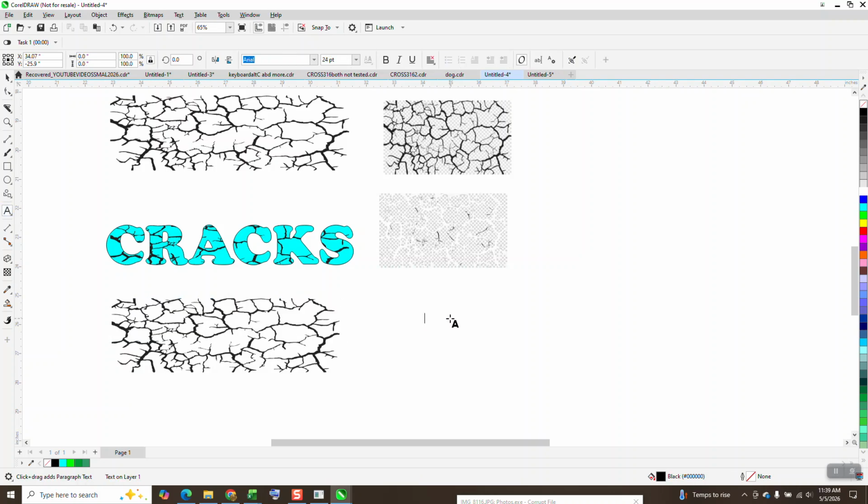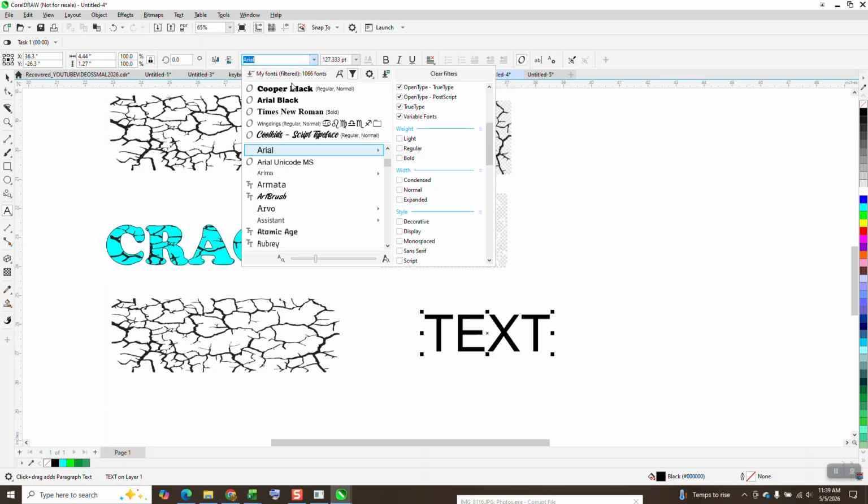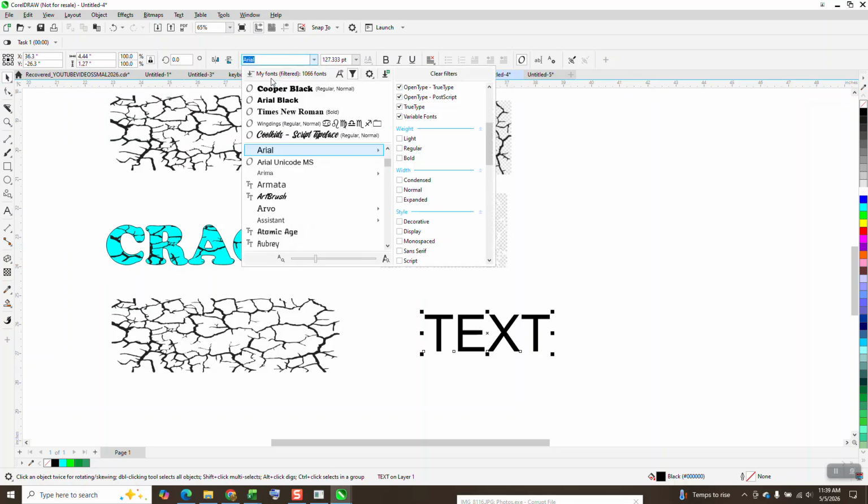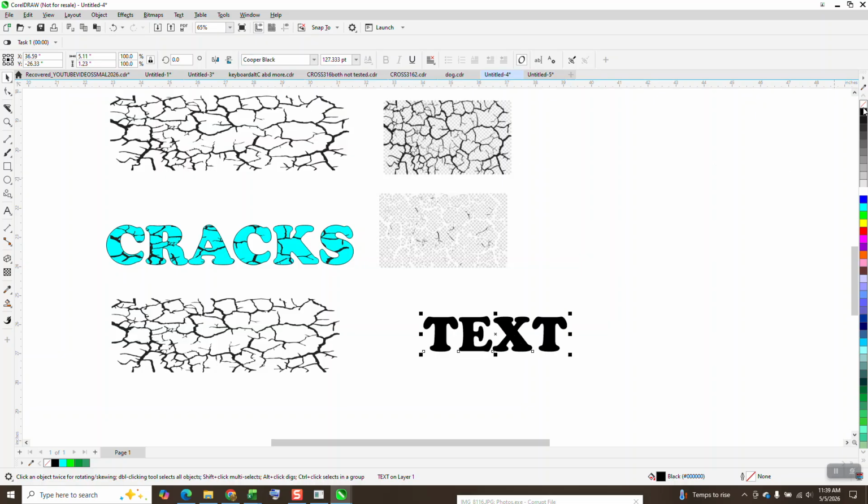And let's just type in text. And let's make it something big like Cooper Black. A lot of times you have to click off of it to click back on it. And then left click, right click. And there's two ways to do this.